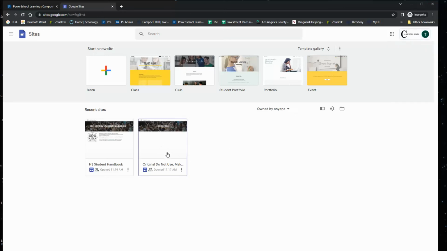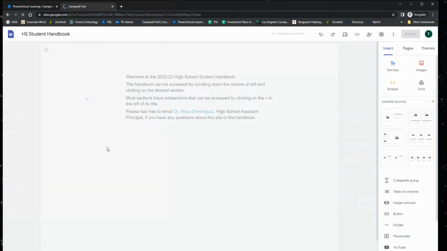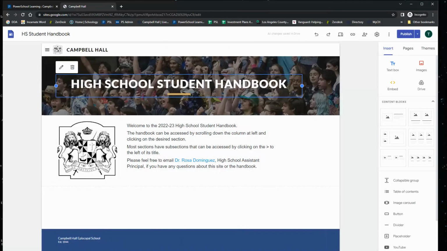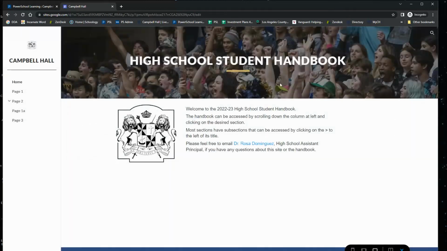And since I'm logged in already, because I've logged into PowerSchool Learning, which uses Google, so this is the original template, which we should not use. This is do not use. And this is the one I already started somewhat. So this is the high school handbook, and up here is preview.